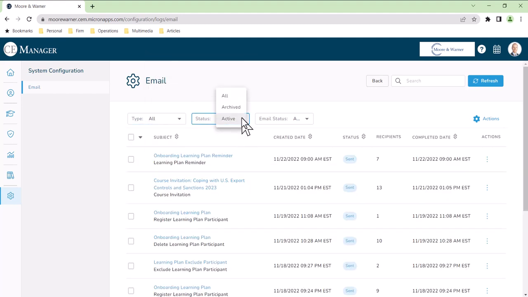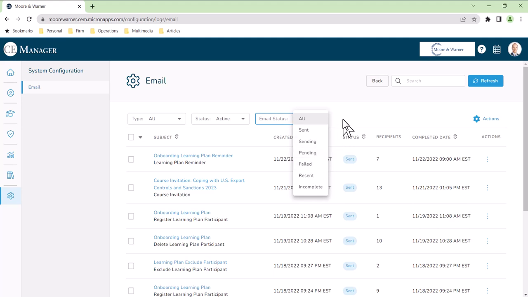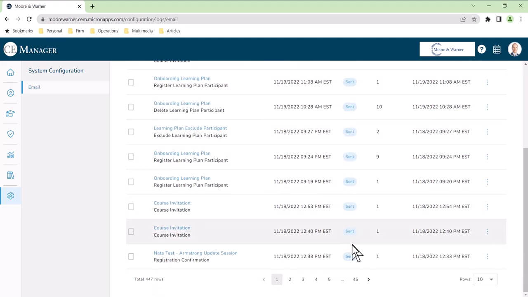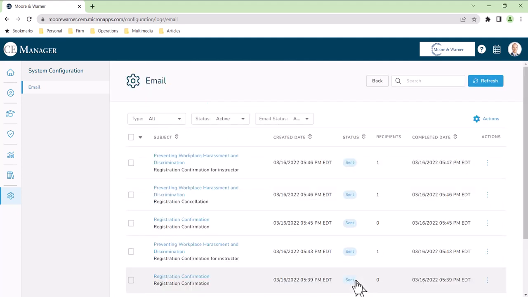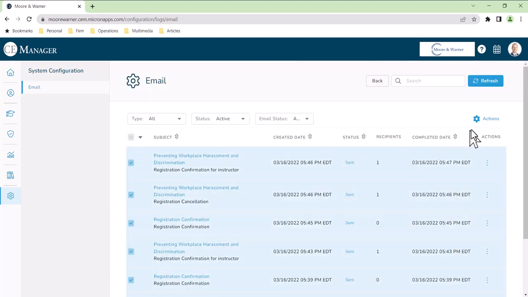We can show the current status. Is it archived or active? And finally, we can sort by email status. If we want to see all of those that had failed, we would click on Failed. Finally, if we have too many email messages in our email log, we can go ahead and archive some. Let's just choose some very old messages, select them all, go to Actions, and click on Archive.